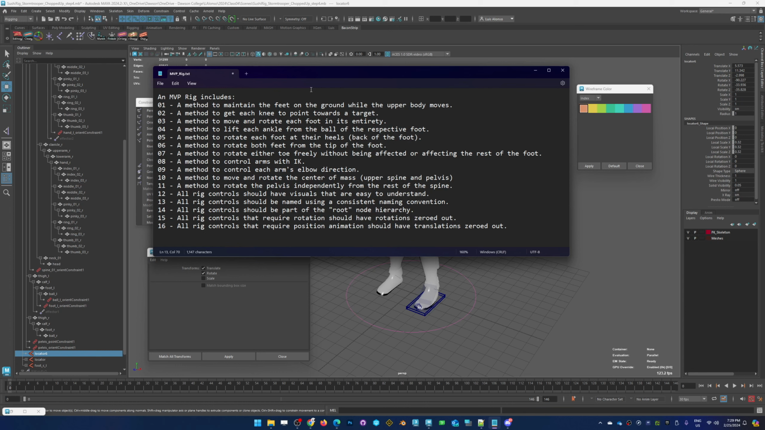We have a way for each foot at their heel. Yeah, we have a heel contact. The tip of the foot as well. We have a way of doing that. We can rotate either toe freely without being affected or affecting the rest of the foot. It is under control. A method to control arms with IK, absolutely. A method to control each arm's elbow direction. For elbow direction, we did it. It's all good. Method to move and rotate the center of mass. We have that. So it moves the upper spine and the pelvis together. And a method to rotate the pelvis independently from the rest of the spine.